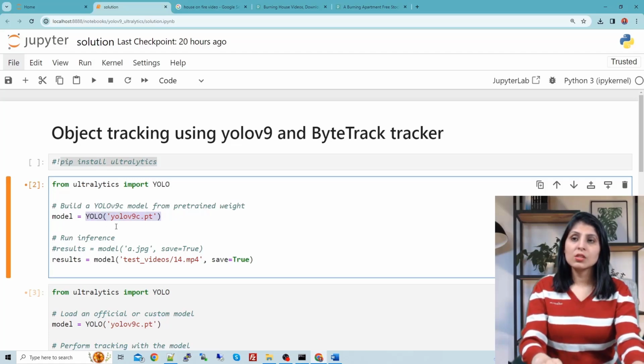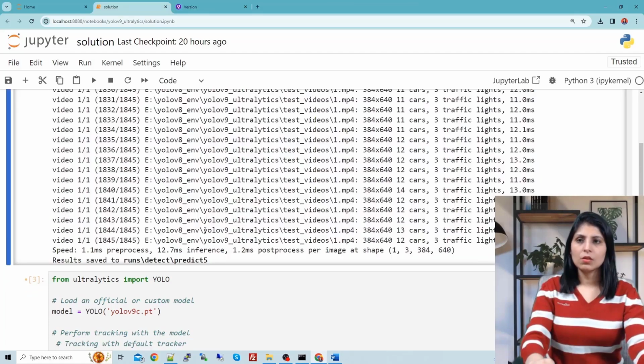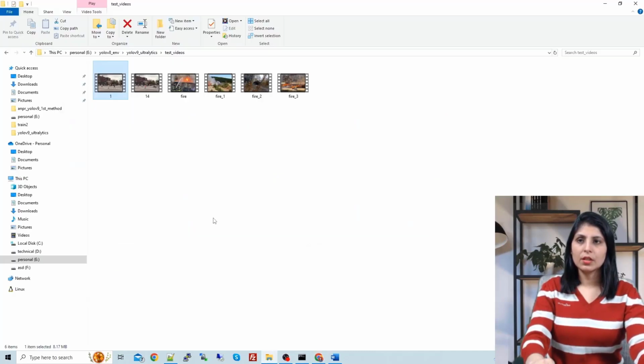So using this YOLOv9 pre-trained model, we want to perform detections, and this is the video 14.mp4. This is the path of that video, and on this video we want to perform predictions, and save=True will simply save your results in the runs folder. Let's execute this cell. Results are stored in predict5, under detect and then in the runs folder. Let's open this folder and see the result.